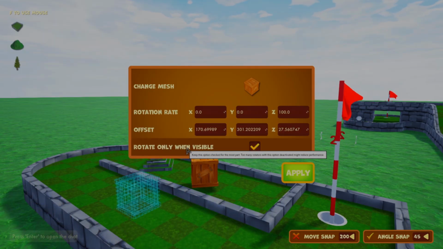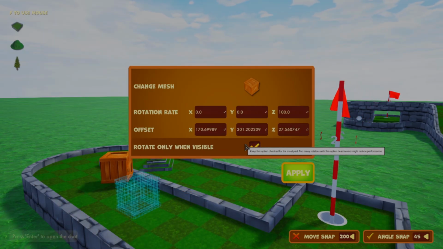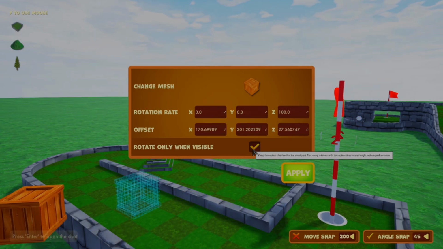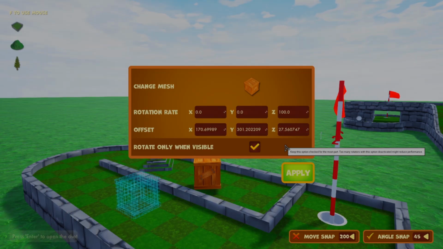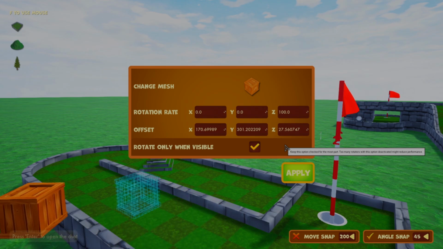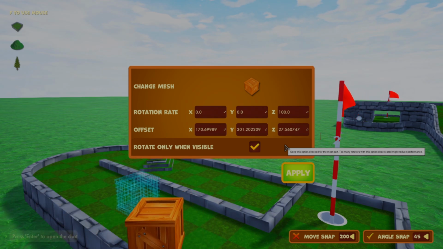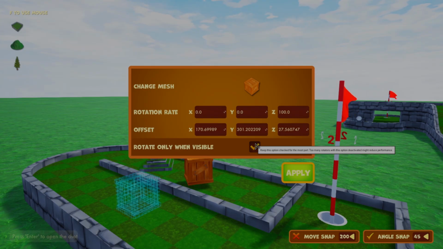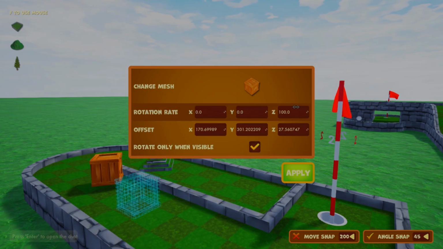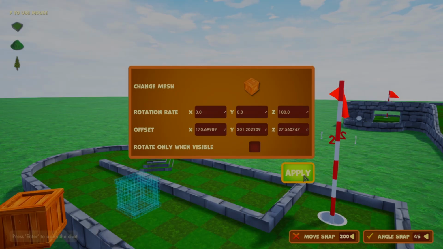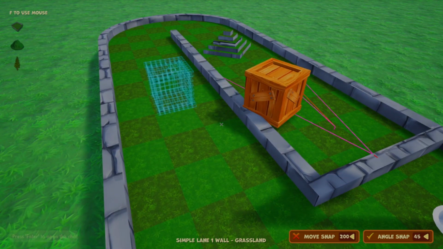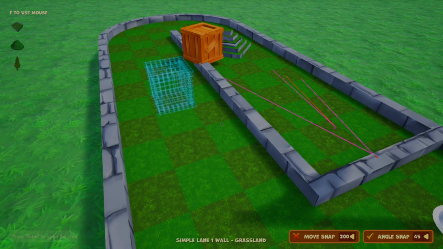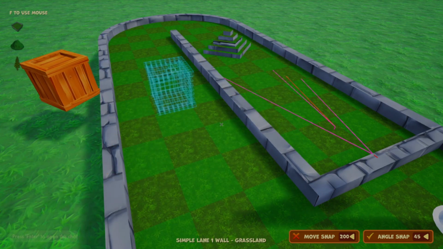Now this rotate only when visible. You can see here the little tooltip, but essentially what this means is if you check it, it'll only rotate if it's visible within the camera, and that can be useful if you have a lot of stuff going on in your map that takes a lot of processing power on your PC. So that way it'll only move when it's visible to you. Most of the time you'd probably just want to keep this checked to make it an easier load on your computer. But the times I might uncheck it to keep it rotating always, regardless of whether or not you're looking at it, is if your rotation is timed specifically with something that needs to happen at a certain point in time, and you don't want that getting messed up just because you look away, for example.